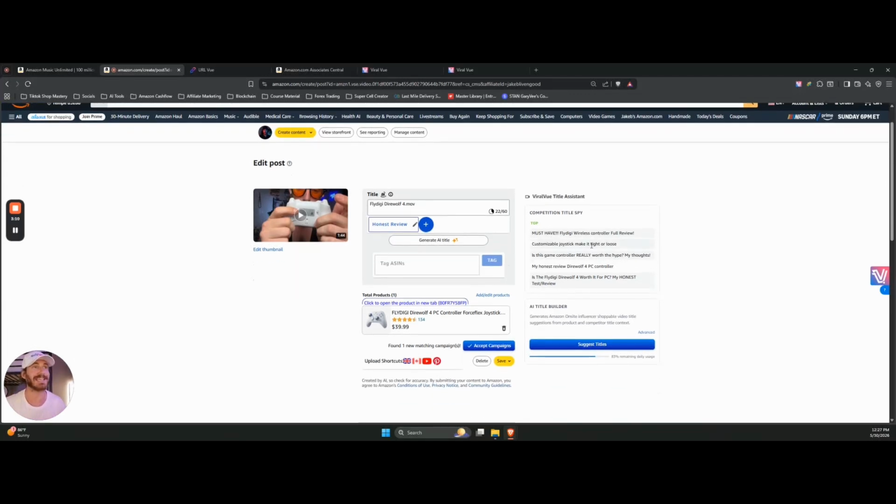Okay, we see the Viral View Title Assistant. So this is Amazon's version right here, and this is the Viral View version. It's much better. Okay. So we're going to let it suggest titles. These are titles of reviews that are already in the top carousel. Use those for sort of loose ideas, but we're just going to let it suggest titles, generate. Okay. Don't touch anything. Let it run.